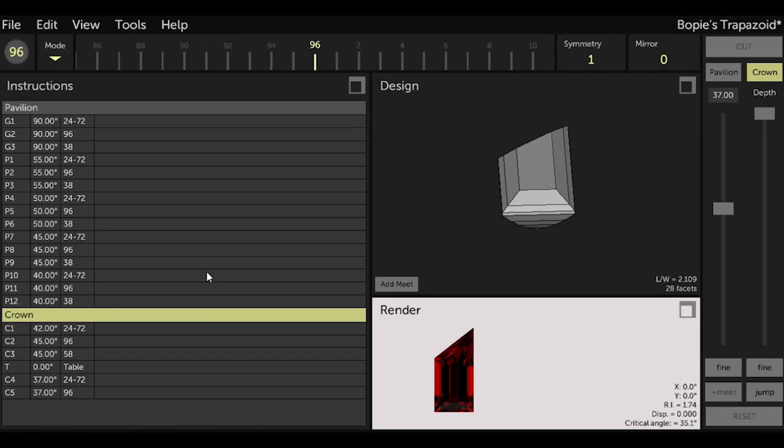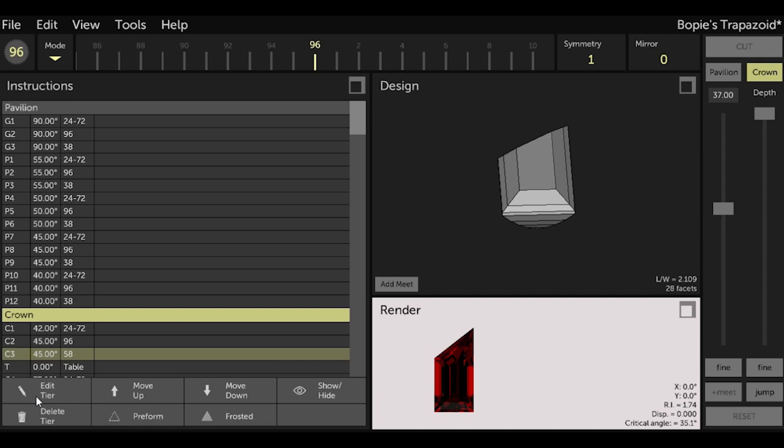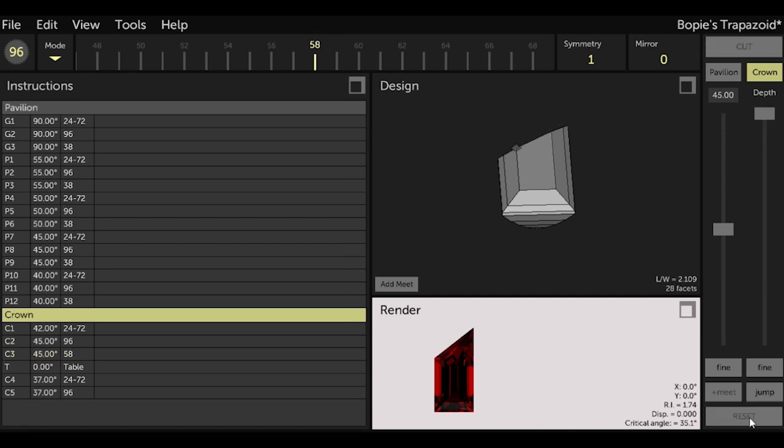Highlight C3 for the 58 index tooth, again edit, cancel, set the angle to 37 degrees, and jump twice to meet the 2472 line and press cut.